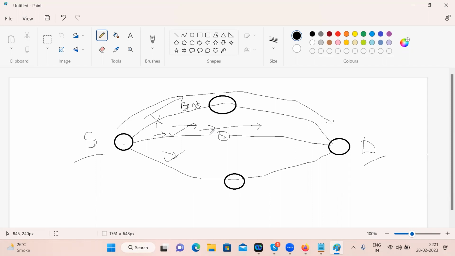Okay, so what did EIGRP say? EIGRP said the first time, I calculate the successor route. Successor is nothing but the best path to reach a destination. Along with the successor, I also calculate the feasible successor. And what is a feasible successor? A feasible successor is the second best path.